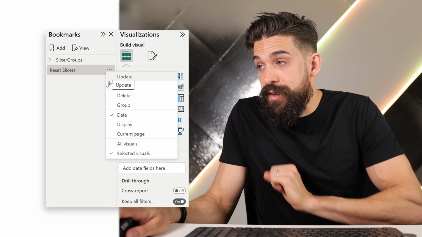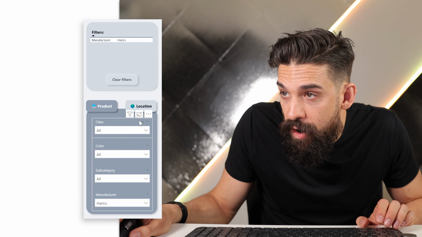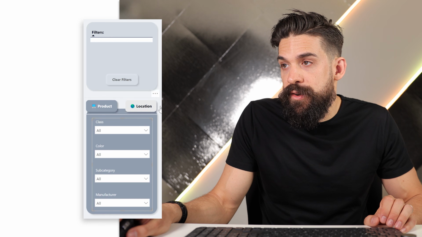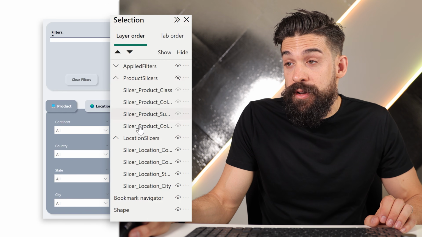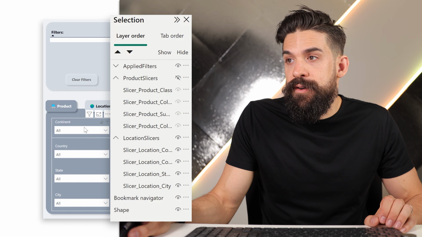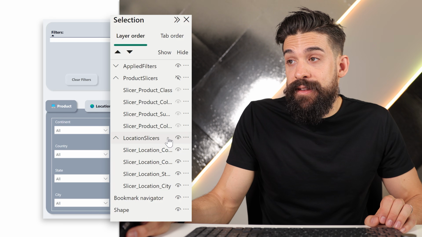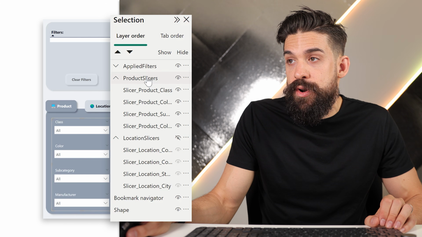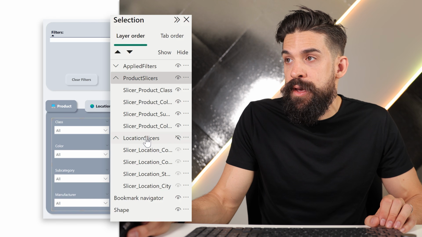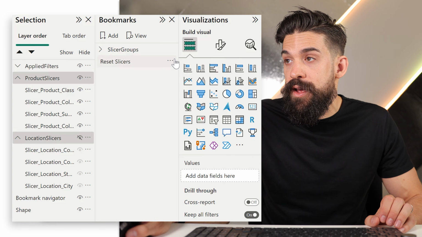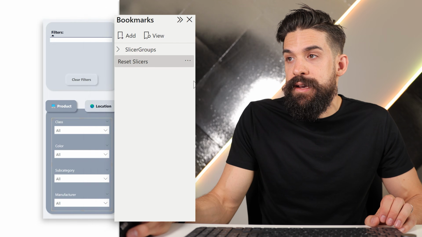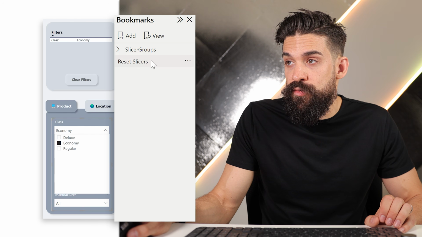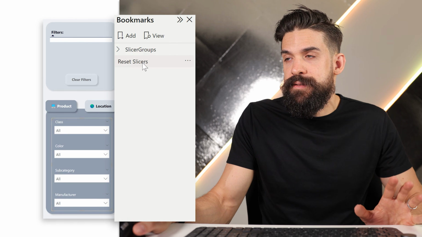And after you adjusted all of the settings, you have to check, okay, are all of my slicers cleared? Well, this one is not yet. And over here for the location slicers, let me open that one up. We have everything cleared. All right, then you can select all of the slicers or the slicer groups. Okay, so I take over here the product slicers, the location slicers group, and over here we can then update that bookmark. Okay, so that means when somebody now makes a selection and we would run that bookmark, it resets all of the slicers. Okay, good.